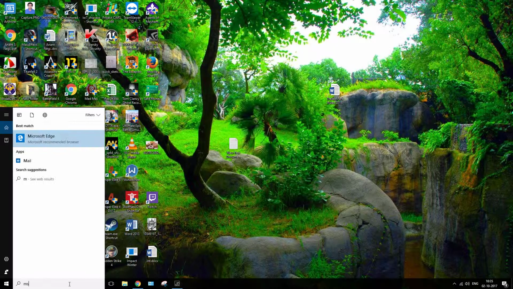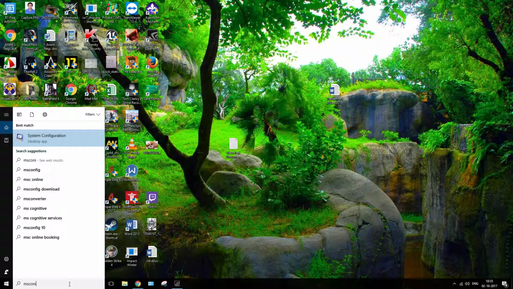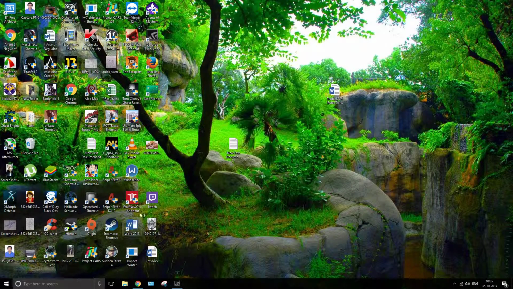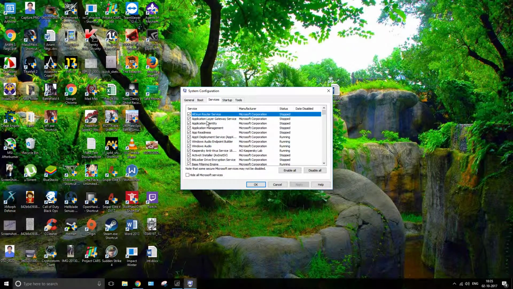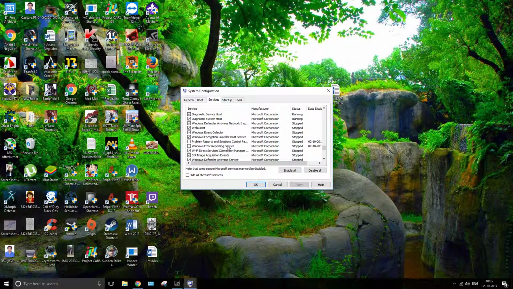What you need to do is type MSCONFIG, open this up, go to services, and click on services so that it becomes in chronological order, like name wise. Then you need to go and disable these two things: Problem Reports and Solutions Control Panel Support, and Windows Error Reporting Service.